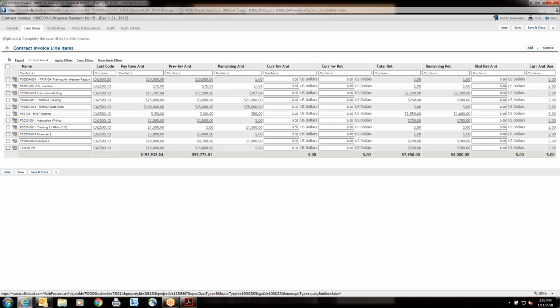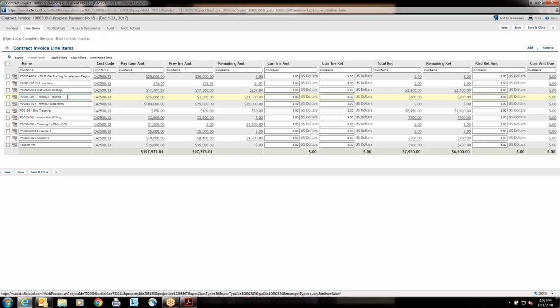So you'll want to find your amount that you're paying for this particular invoice. You'll notice that the pay item is there with its total, your previous invoice amounts. So that one's been paid. We don't want to pay any more on that one. So there's no remaining amount.